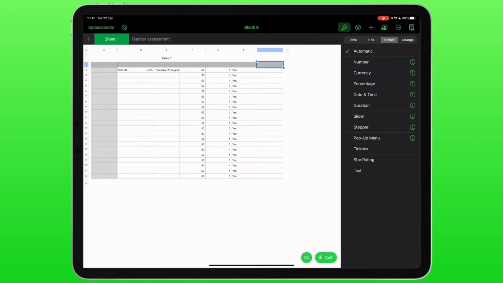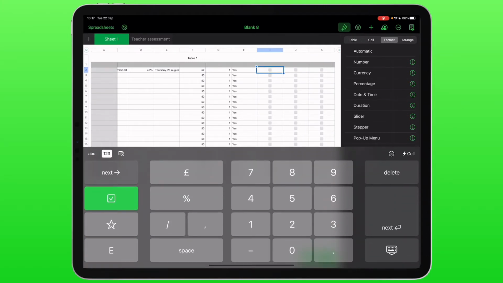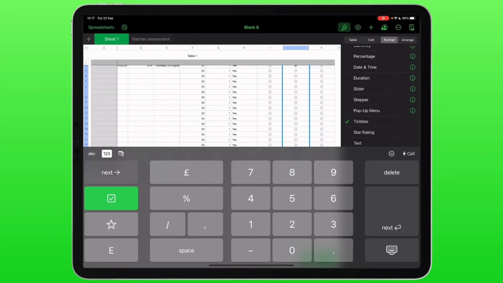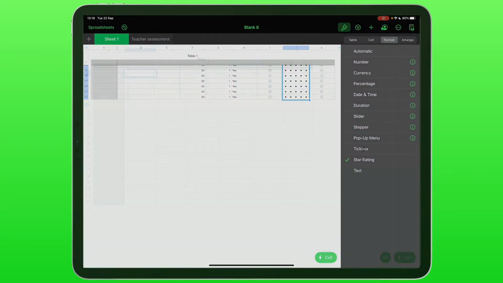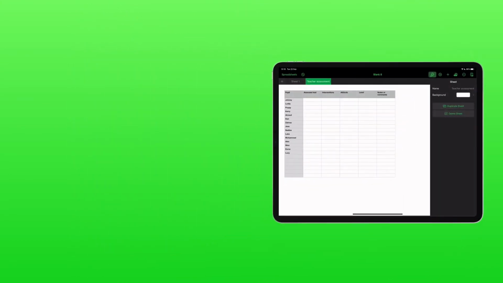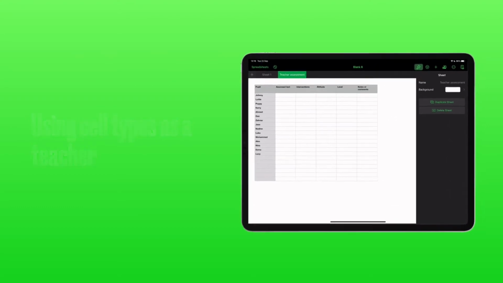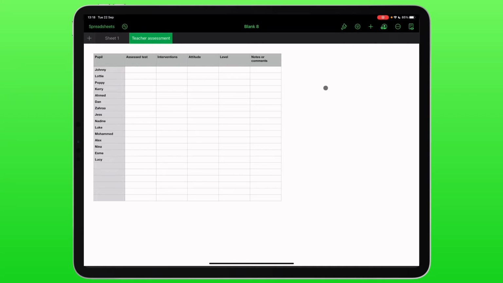And the other options that we've got, tick box. So you can put the ticks in there if you so wish. Have a look at the next one. Star ratings. Oops, apologies. Star ratings, where you can give ratings out of stars, and obviously just the normal ones for text. So we've looked at all the different cell types.